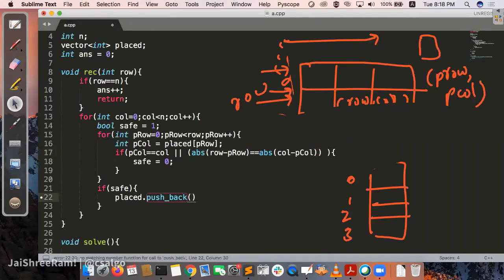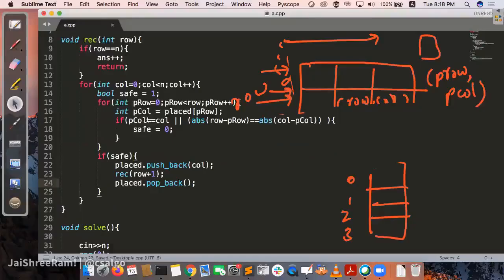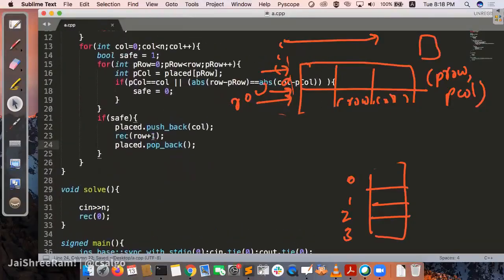We place the queen at this position, so we place at the current column that we are considering. Okay, then we go to the recursion for the next row, and then we do a place dot pop back. So we remove the last placed queen, and then we try the next moves, and that's it. That's the whole code for n queen.